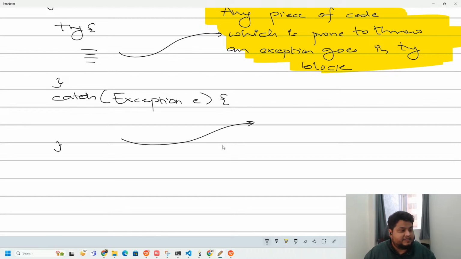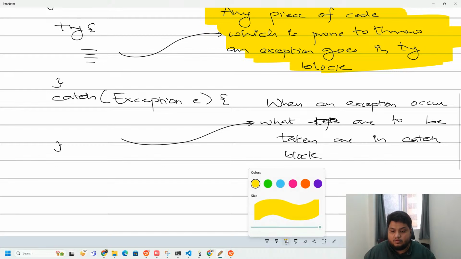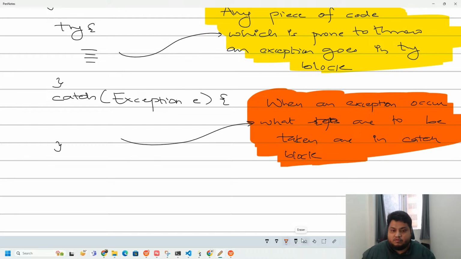Then the other part is what goes inside the catch block. When an exception happens, what steps are to be taken are written in the catch block. So if an exception is happening, what exactly has to be done, we will put inside our catch block. Making sense till this point, everyone?